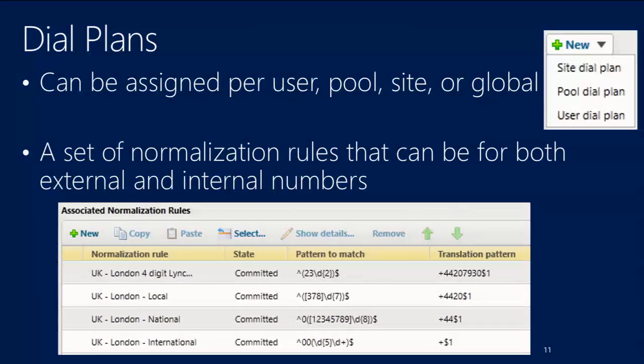Now you can see an example there at the bottom. This is some normalization rules that we've put in. We use regular expressions to do this. Now we do give you a basic regular expression builder inside of the Lync control panel, but it's not a bad idea to actually go out and learn a little bit about regex, because the regular expression builder does some pretty basic things, right? But once you kind of learn the syntax of regex, you can get a little bit more fancy, if you will, right? A little bit more optimized as to how you write your regular expressions.